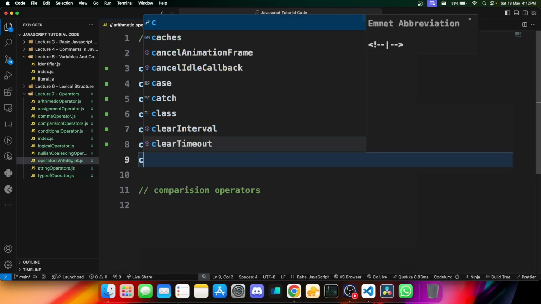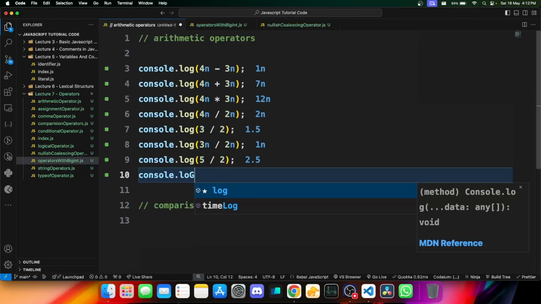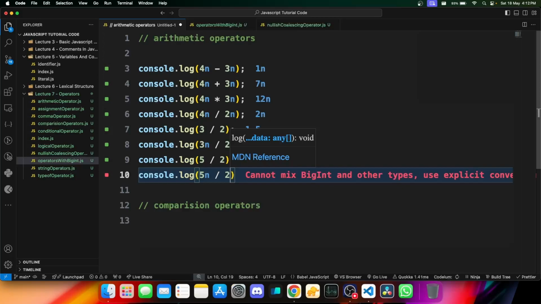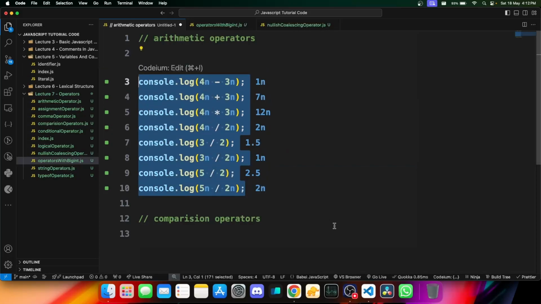Okay. So the same happens over here. For example, if I say 5 divided by 2, that gives you 2.5. But if you do the same with bigints, then you would get 2n. You can see, right? So that is very important to understand. That's about arithmetic operators with bigints.